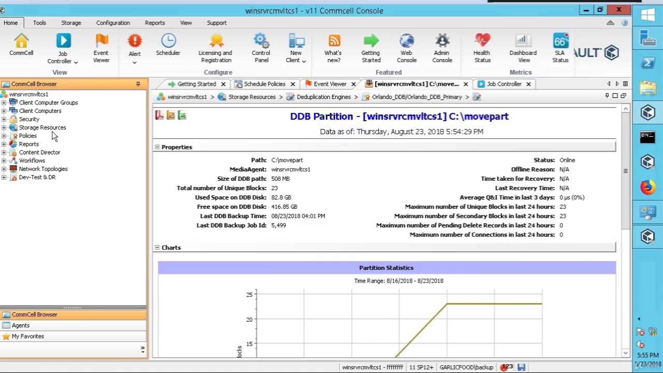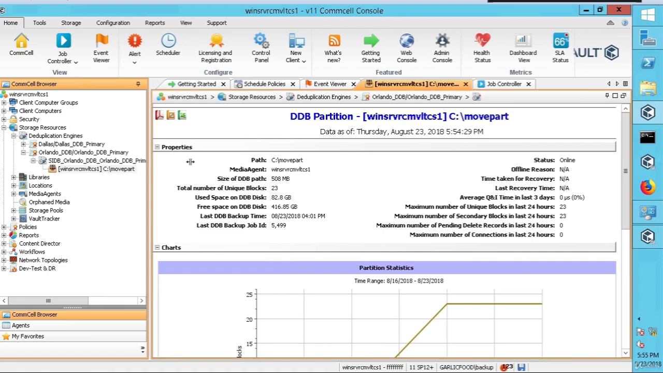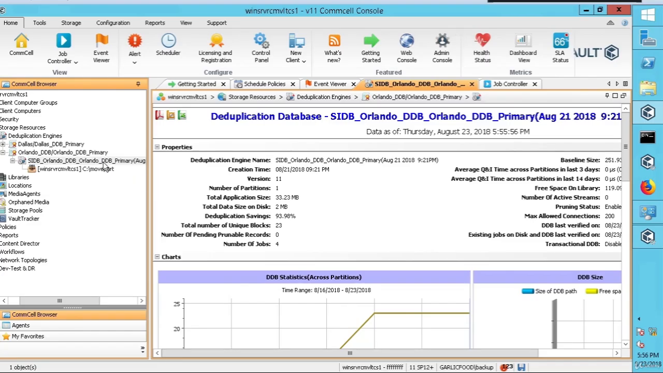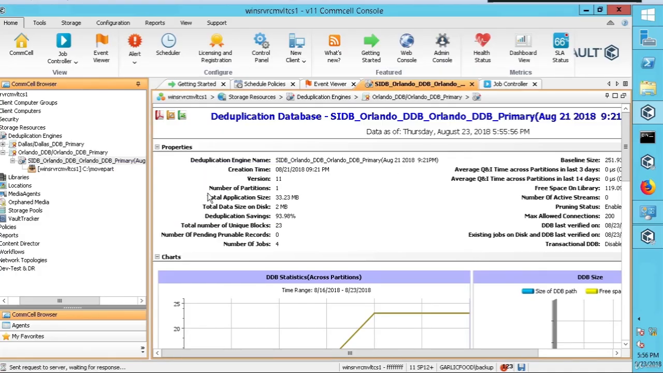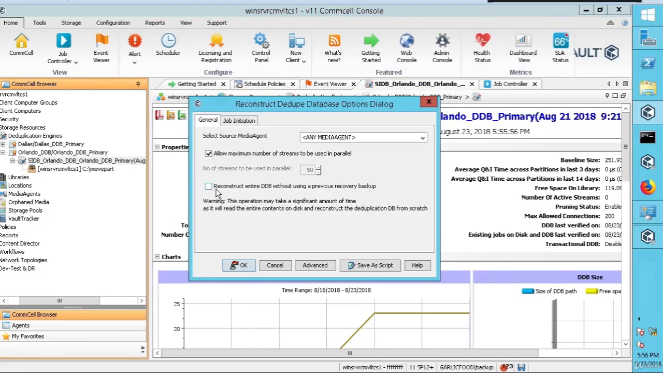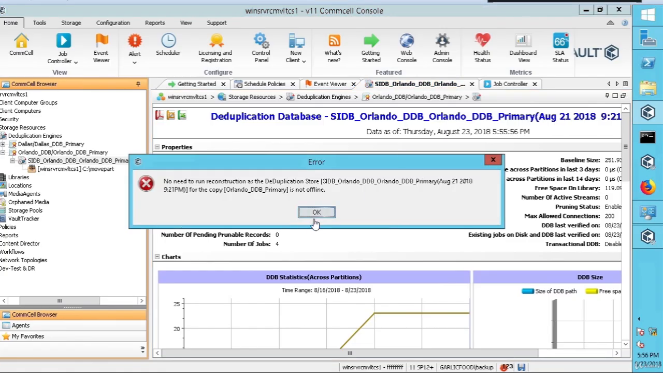So yeah, look at that. We have it. It's different now. So let's click on Storage Resources, Dedup Engine. Open up the Orlando, and look what's different now. Nice. Some totally different area. Very nice. Now let's try that whole recover all tasks, recover deduplication. Let's see if that works now. Okay, reconstruction of the entire database without using any previous recovery backups. Let's click OK. Oh, same thing, it's not offline. Okay, all right, so be it.